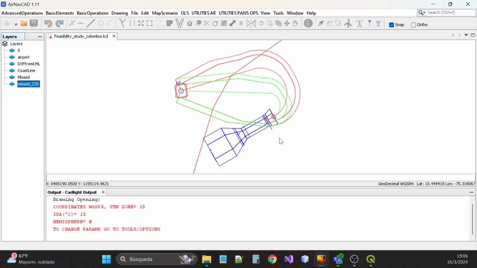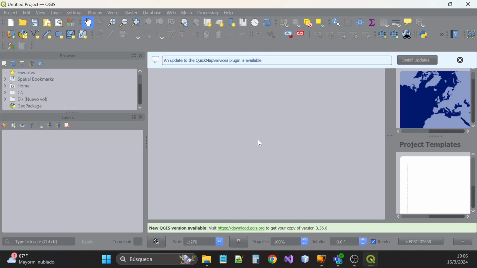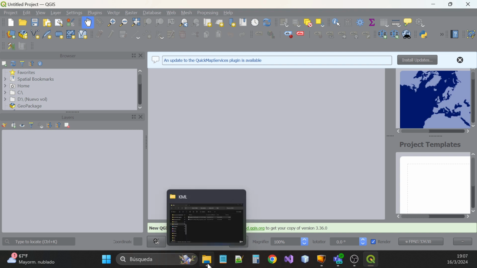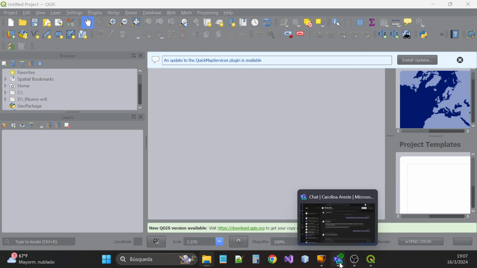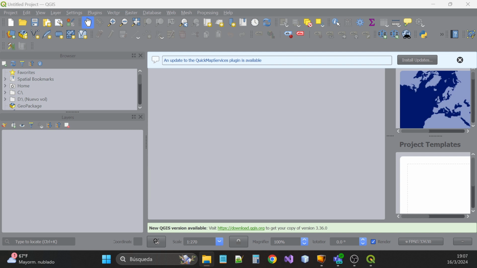Okay, for that we use QGIS. That is open source. It's free, so you can also do the same thing that I'm going to do now with Global Mapper, but it's a commercial program and has more functionalities, but this is enough for our purpose. So in this case we have to go to the KML that we generated in the last session, so we're going to send it to QGIS.